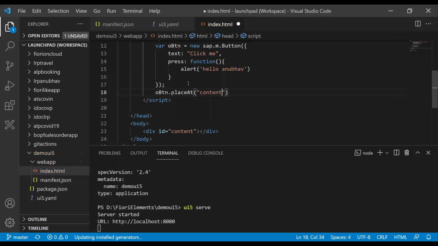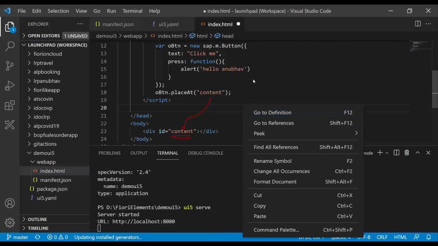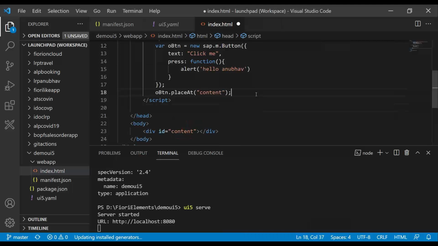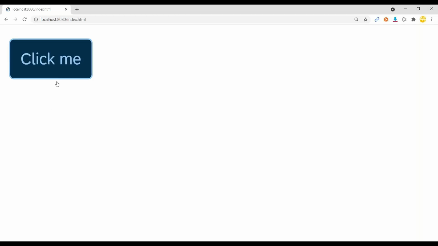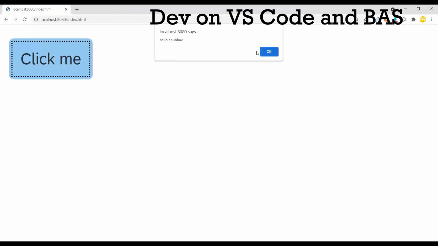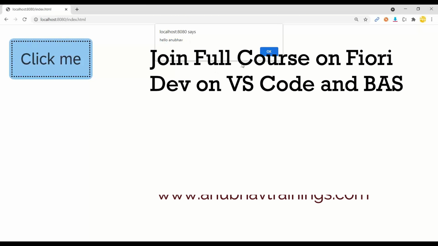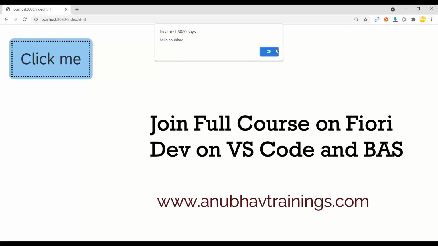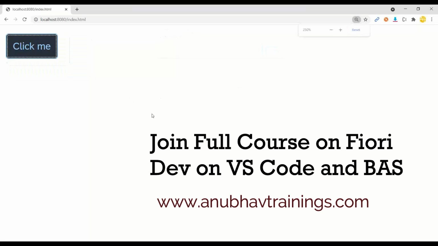So you can clearly see this is the name of my area, where I wanted to place our button, actually in the body. As a response to that, the button should now appear on the screen. I will save, come back and refresh, and voila, you can see the button is coming. When I click, it says hello Anubhav. Nice. And you see, why is the button color black?